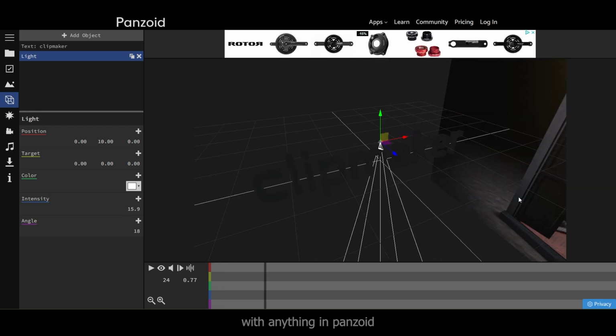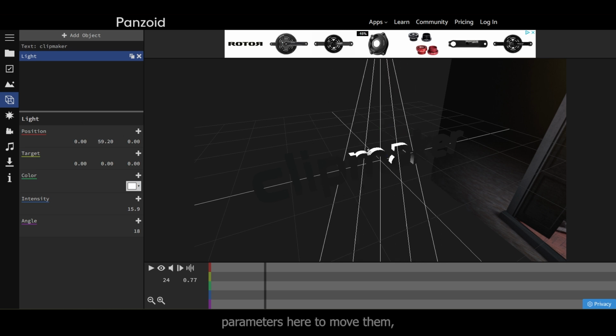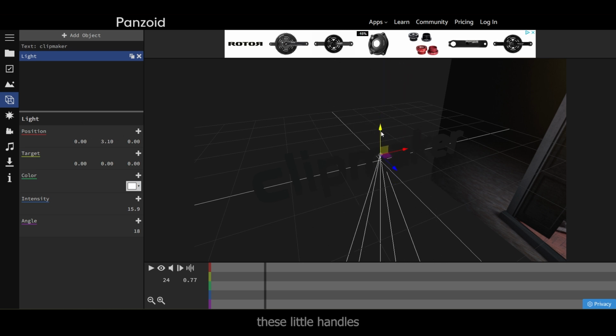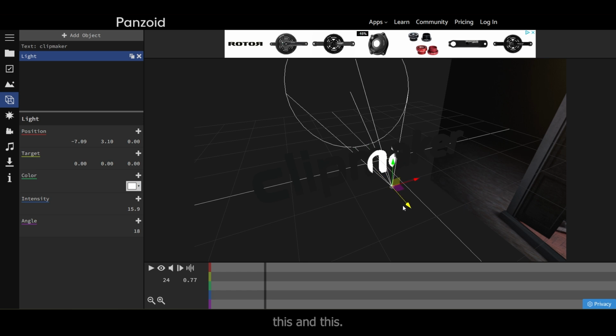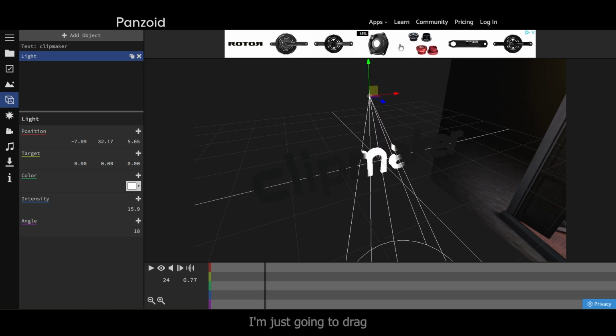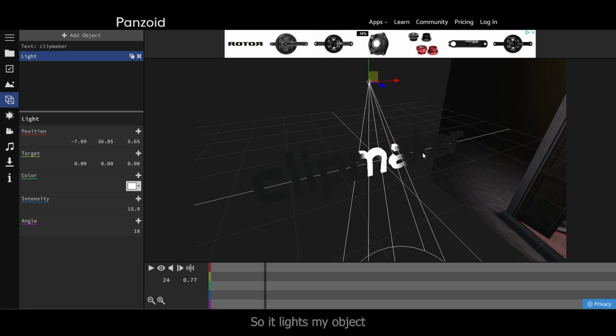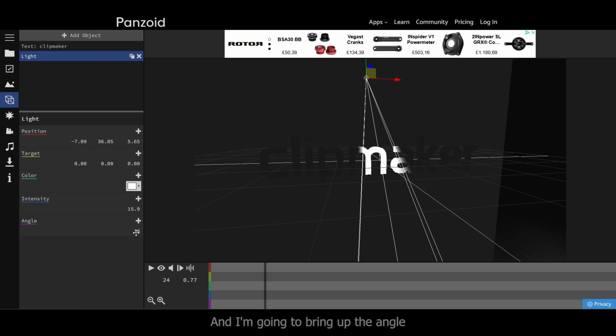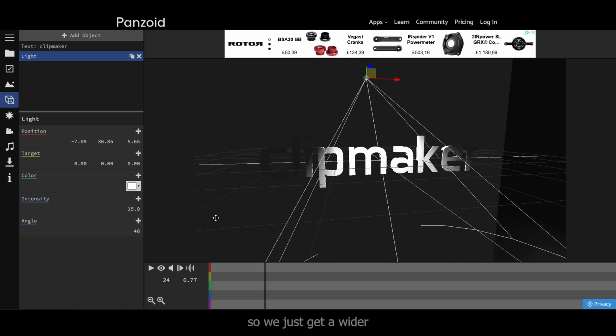And also, just with anything in Panzoid, instead of having to use these position parameters here to move them, you can also just drag these little handles. So you can drag this, this, and this. I'm just going to drag my light up for now, so it lights my object just a little bit more. And I'm going to bring up the angle, so that we just get a wider angle on there.